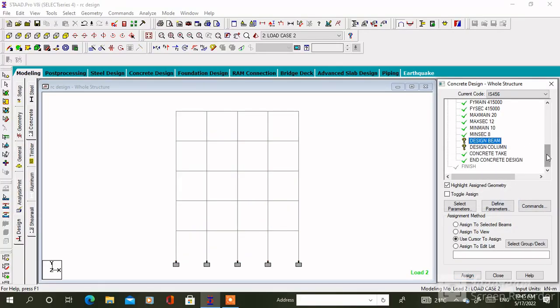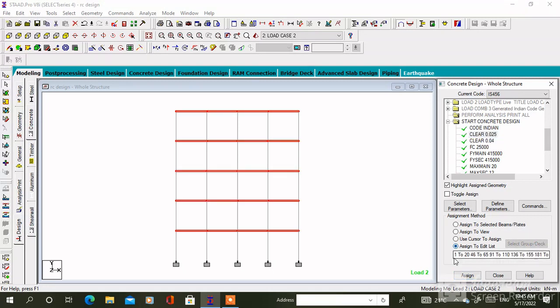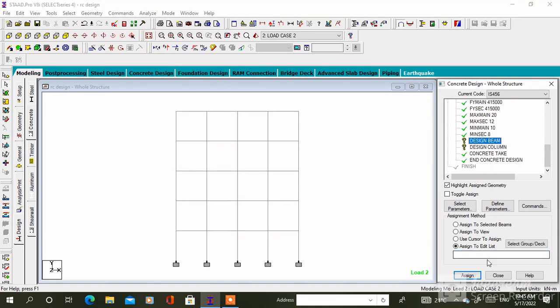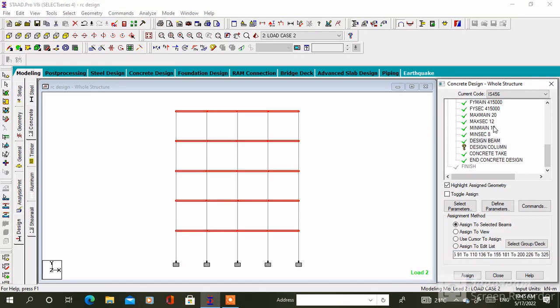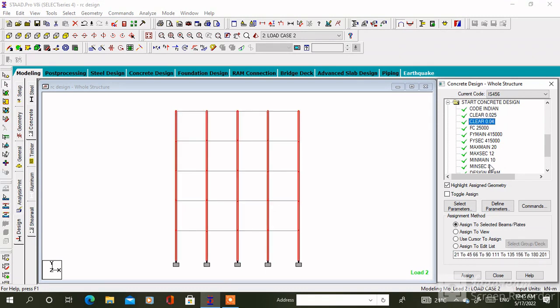To assign this parameter design beam, we can copy all the members from the assign to edit list. Select all the members, then Ctrl C or copy. Then paste to the list. Then click on assign.